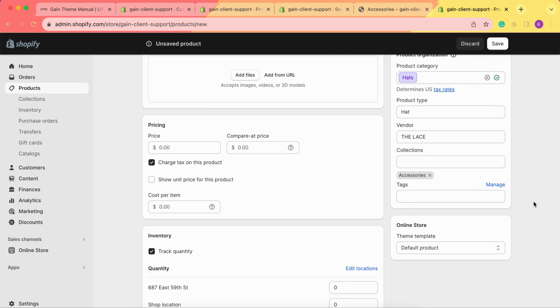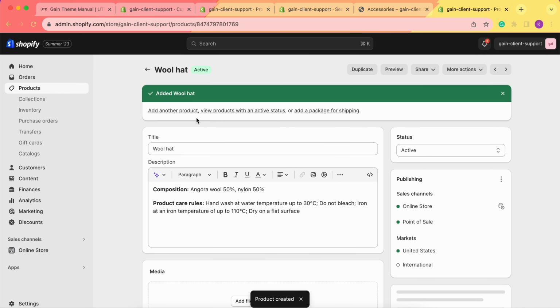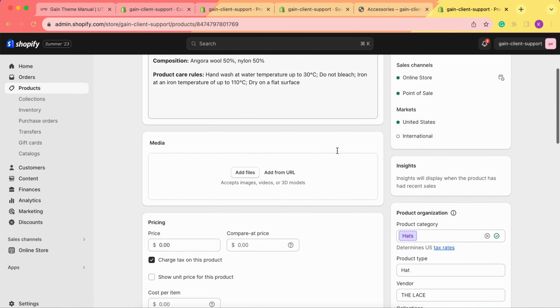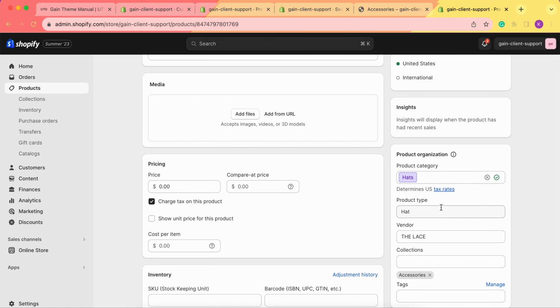The next thing here is the tags. So here you can add badges like labels, for example, on sale, new in. So here you can add anything you want. We have a separate video on how to add badges to your product that we will also add in the description down below. So now let's just quickly save our changes. So now we have the title of our product, we have the description, and we have the product organization.